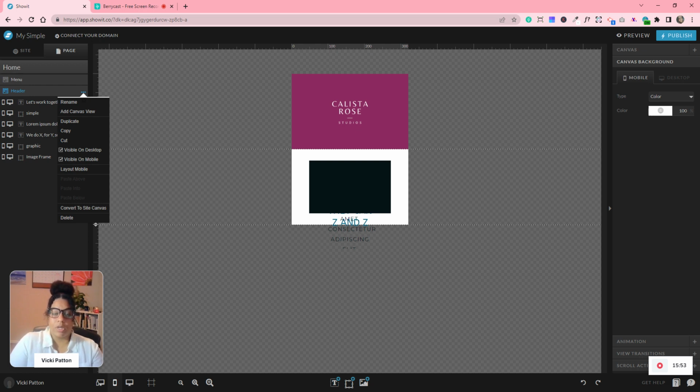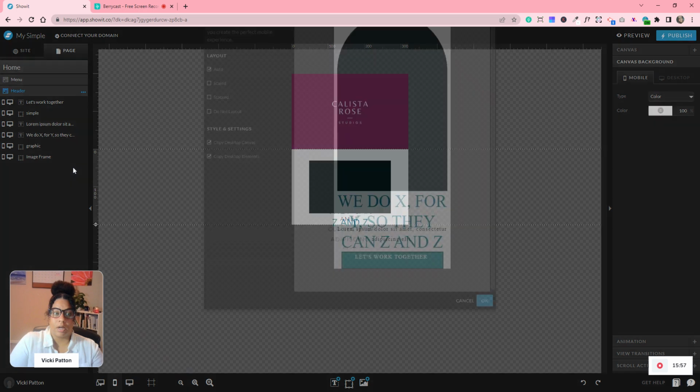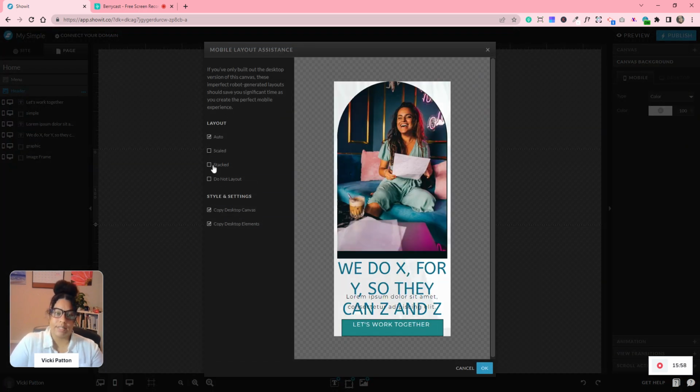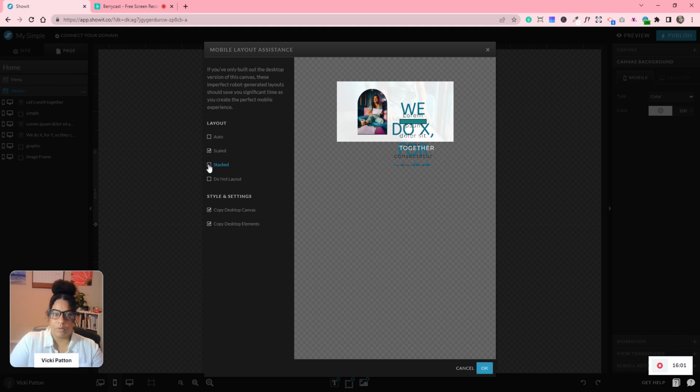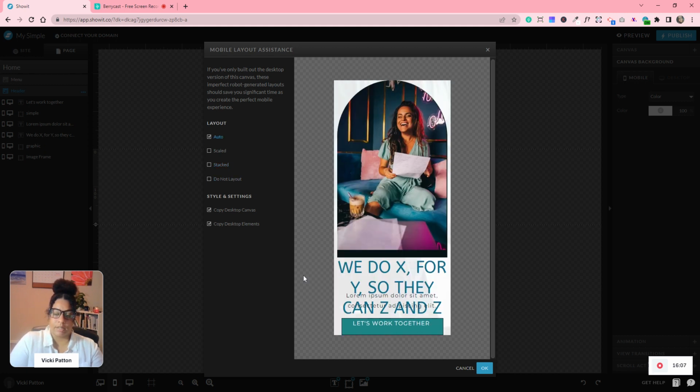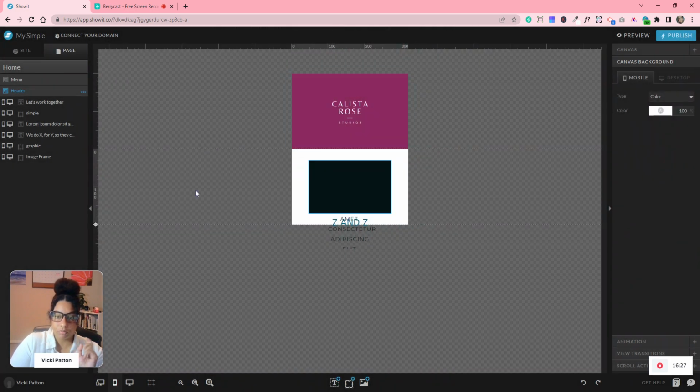So one thing that you can do is you can do layout mobile, which is like mobile assist. And so you can click on these different options, and it kind of lays it out for you. Well, I'm not going to use that for now, but if you want a shortcut, you can go ahead and use that, because I want to show you from scratch what it looks like not to do that. So I'm going to go ahead and hit cancel. And this is how I like to edit it.